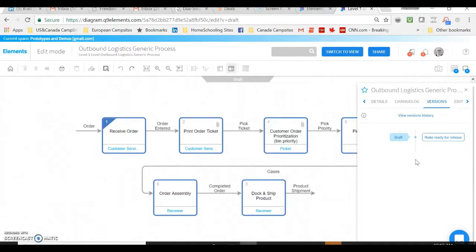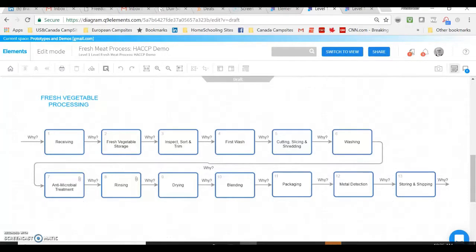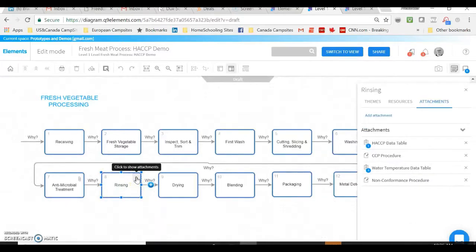So when regulators and auditors come, you can easily show them what version you're working on and what versions you've moved from. The next question I typically get is, can I use it to gather process data or information? The answer is absolutely. So here I have a process map, a food process map, and on the rinsing step I've decided to attach a custom data table. Now you can create whatever you want here, but in this case I've created a data table to capture some vital process information around mitigating a particular risk.